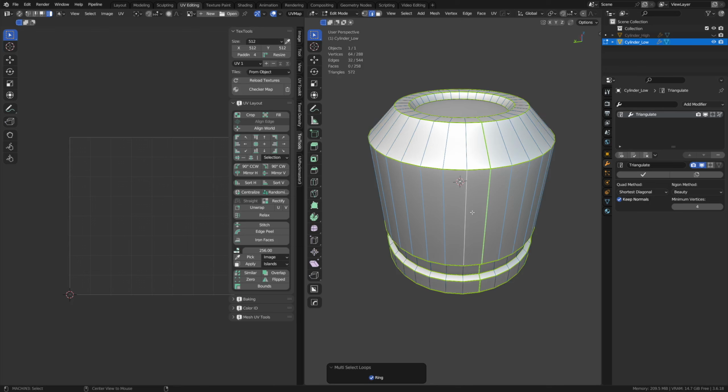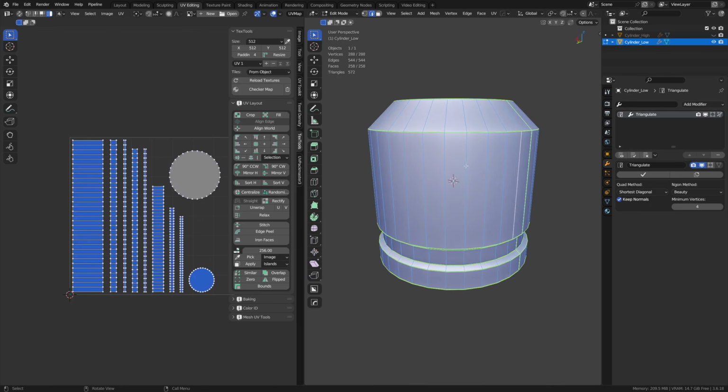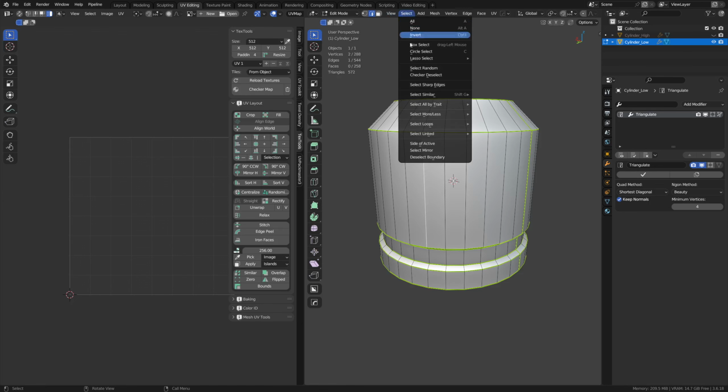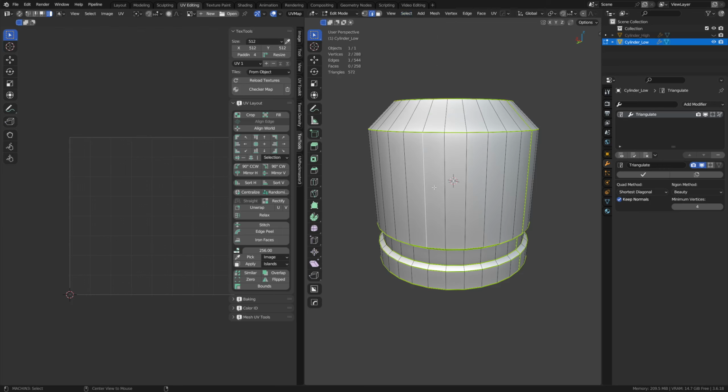So what I'm going to do is select all these as a ring. I'm sorry if this is a little confusing, but selection methods, you need to learn these things. Select loops, edge rings, edge loops, boundary loops, inner loop regions, and checker deselect is super useful here. So I'm going to do one edge and select edge rings.